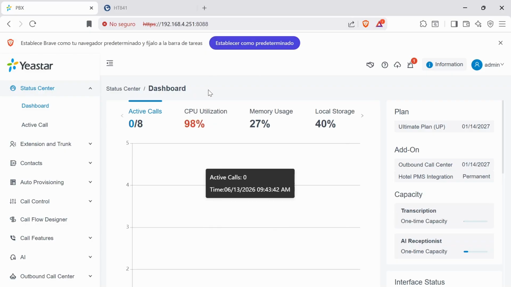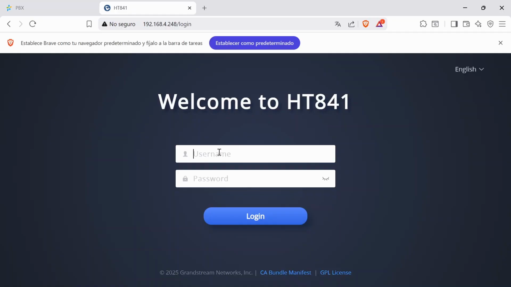Today we're going to see how to configure more than one analog phone line on a Yeastar PBX. This time, we'll be using the HT841.